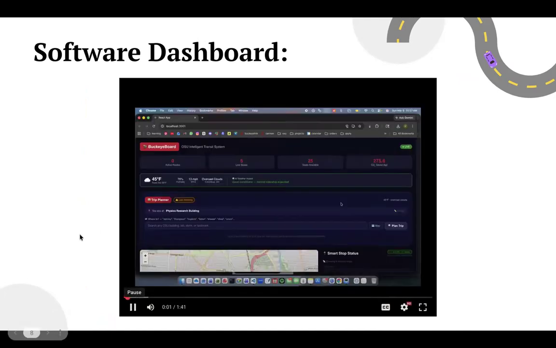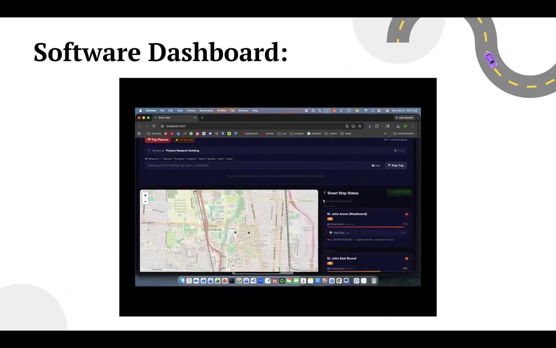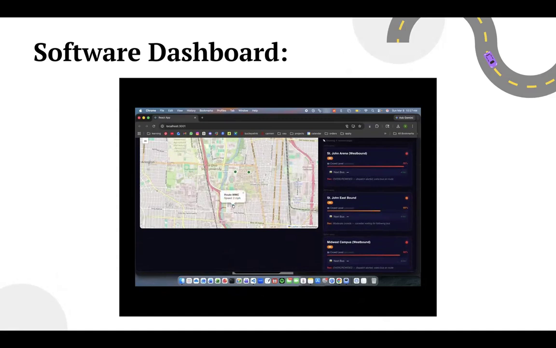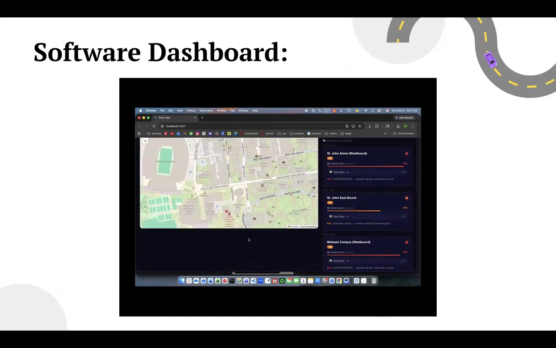So this is what our software dashboard looks like. On the top, you can see there's 0 active routes, and that's because I'm currently at the physics research building and I haven't selected where I want to go yet. Once I do, that number will increase. And if there's also buses running near the location I'm at, that will change. You can see there's 5 live buses, and this is directly taken from the OSU CABS API. So you can see there's 3 buses on Med Campus and 2 running on North.